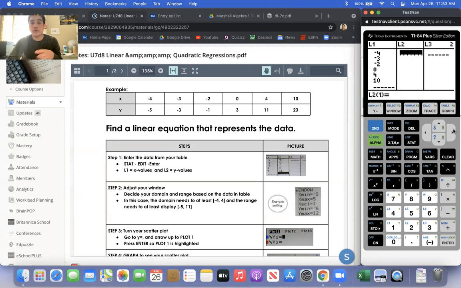I'm going to arrow key over to my L2, and in L2, I'm going to type my Y values. Now this is where it's really important. You need to make sure that you're going in the same order. If you went left to right on the X's, you need to go left to right on the Y's. You can't skip them. You can't mix and match. They have to be in the exact order. So -5, enter, -3, enter, -1, enter, 3, enter, 11, enter, 23, enter.